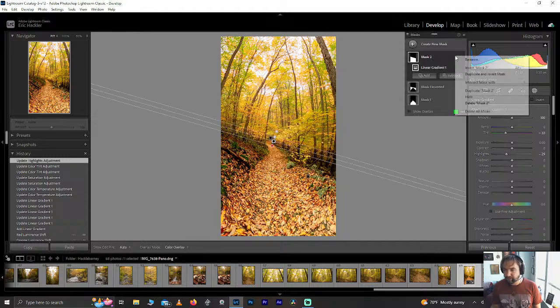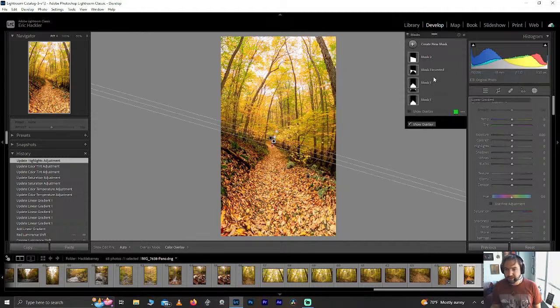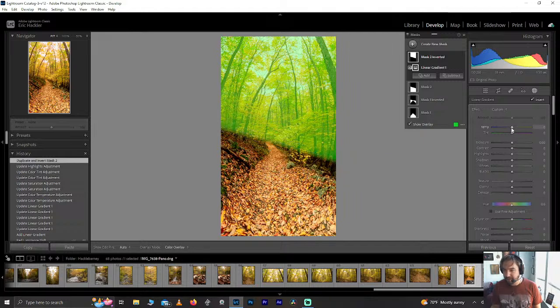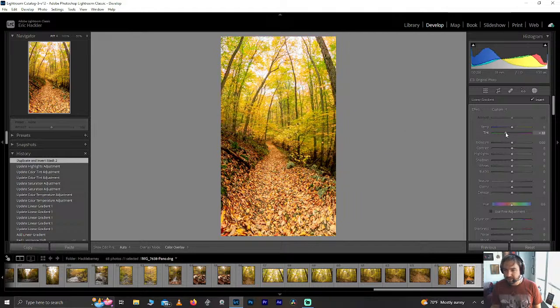Okay. Now we're going to do a duplicate and invert. So now we're getting the sky. We're going to push that.